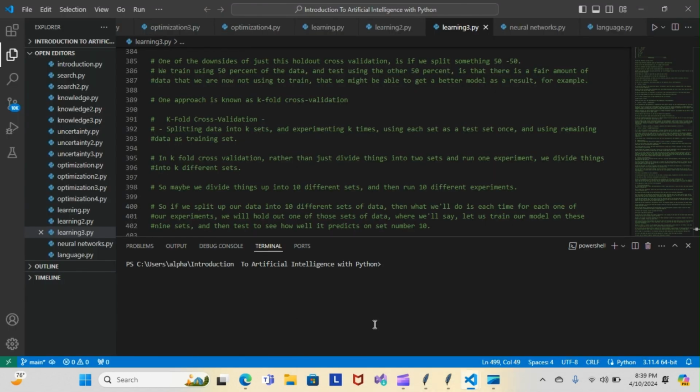Now, last night, if you recall, the last thing we went over was the holdout cross validation, and tonight we're going to pick up where we left off. One of the downsides of just this holdout cross validation is if we split something 50-50, we train using 50% of the data and test using the other 50%, there's a fair amount of data that we are now not using to train that we might be able to get a better model as a result. For example, one approach is known as the K-fold cross-validation.